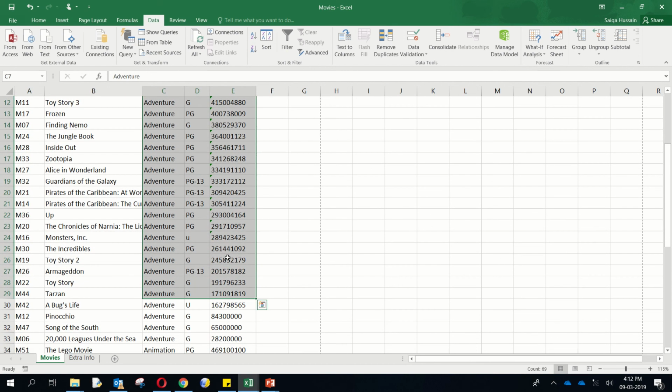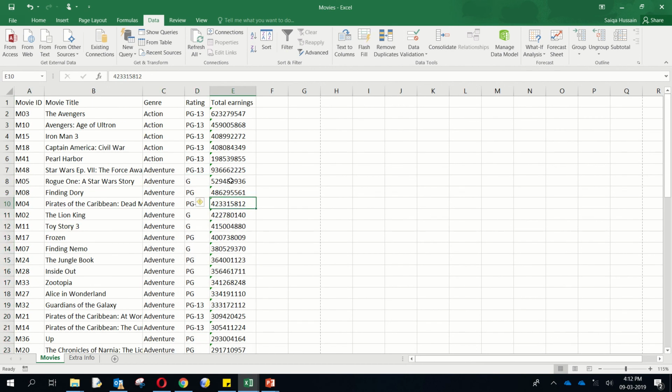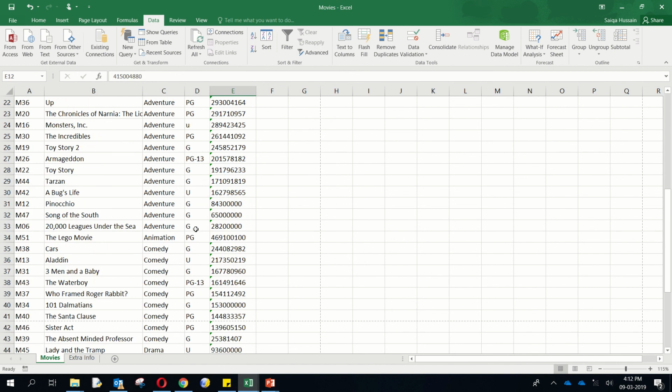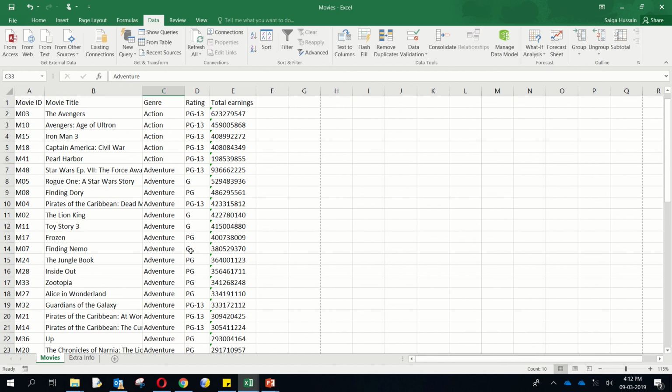And the same with these now. We've got so many adventures, but you can see that it starts off with 936 million, and then it goes down, down, down to 282 million for just the adventure. So this has sorted it perfectly as we wanted it to be sorted. So that's how you do two levels of sort.